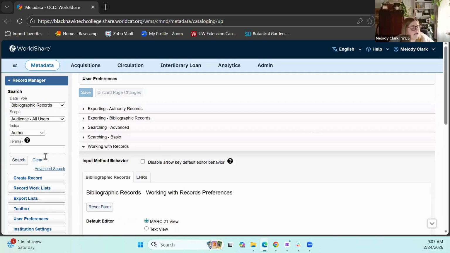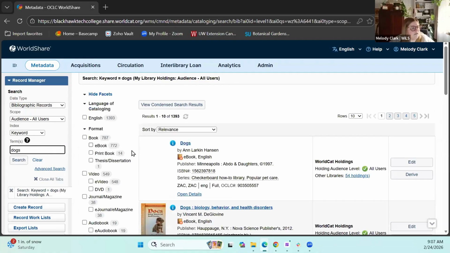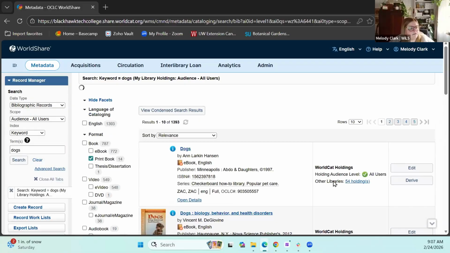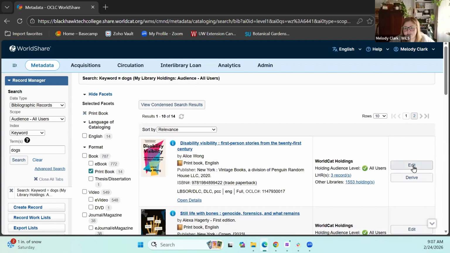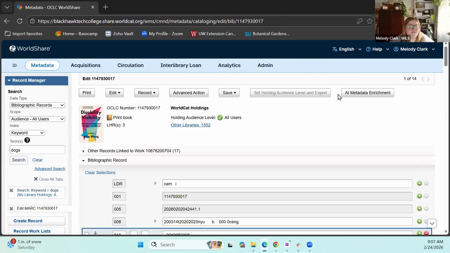In Record Manager, I am just going to do a search. I think I want to look at print books. So we're going to go ahead and I won't actually, it's Michaela on here. I don't want to scare her. I'm not going to make any changes to her records. But I'm just going to go into edit view. And you do need to be in the MARC edit view in order to utilize the metadata options.